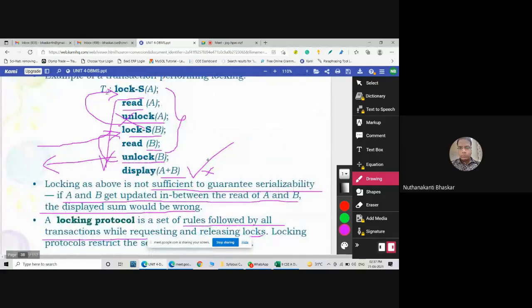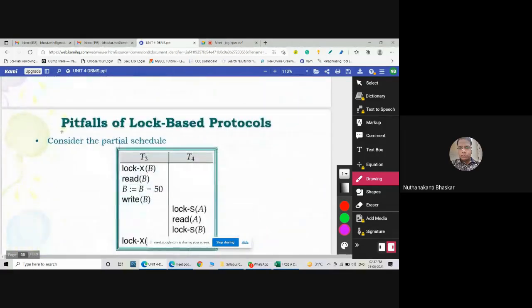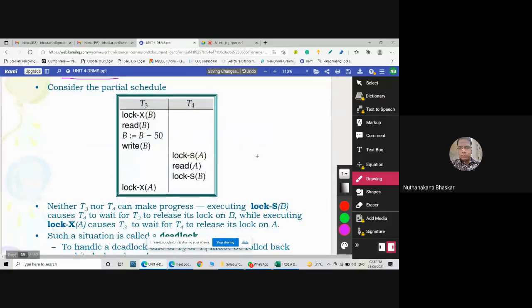Now, when we perform a lock-based protocol, there are pitfalls, that is, drawbacks. So what are the drawbacks? Please observe carefully. You need to tell me now, then only can I understand. Transaction T3 wants to read, so it is going to apply one lock. But at the same time, T3 also wants to write object B. Here both operations are to be performed by T3.